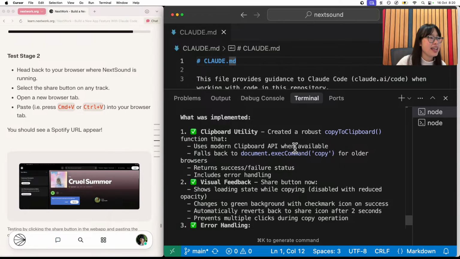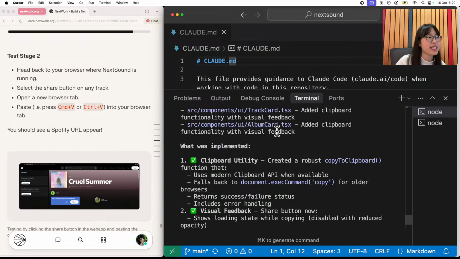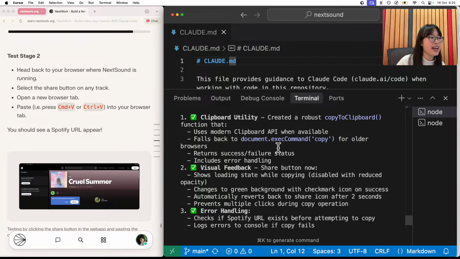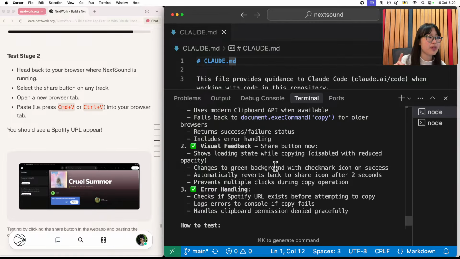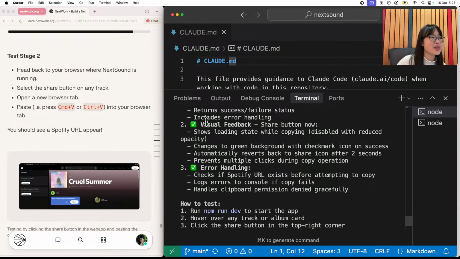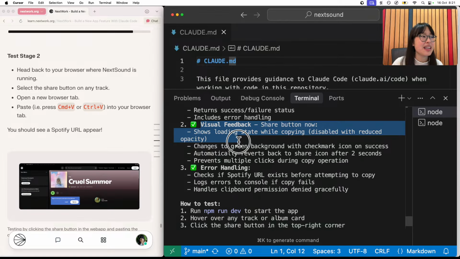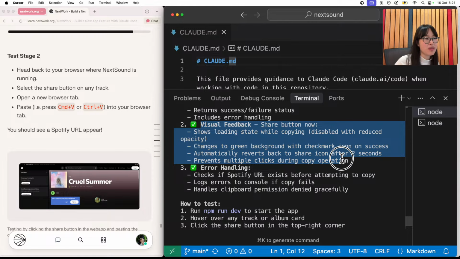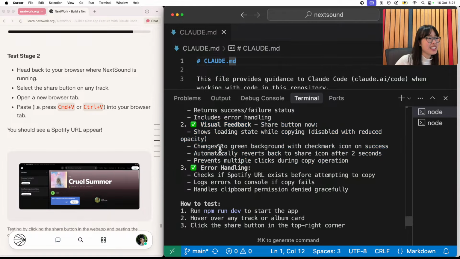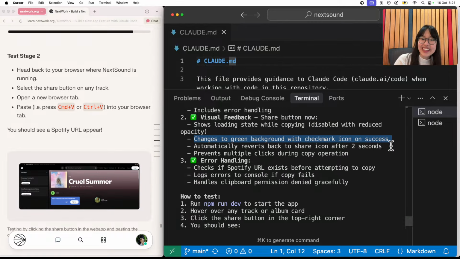Now, our web app is using a clipboard API that helps with the clipboard functionality. Make sure that we're copying things into our clipboard when we click on a share button. And there's visual feedback. The share button now shows a loading state while copying. I didn't even see the loading state, probably because it's working so quickly. But it changes to a green background with the checkmark icon on success. That's exactly what we saw.